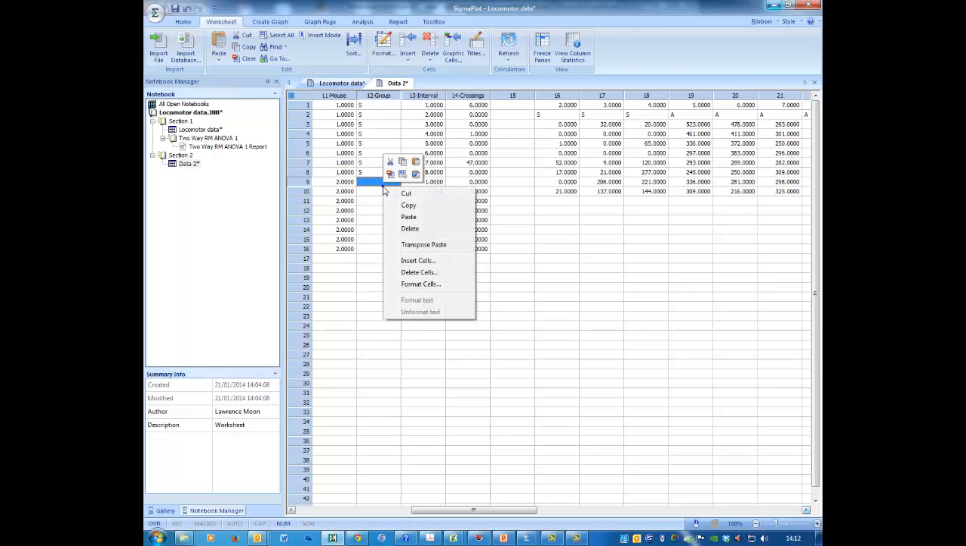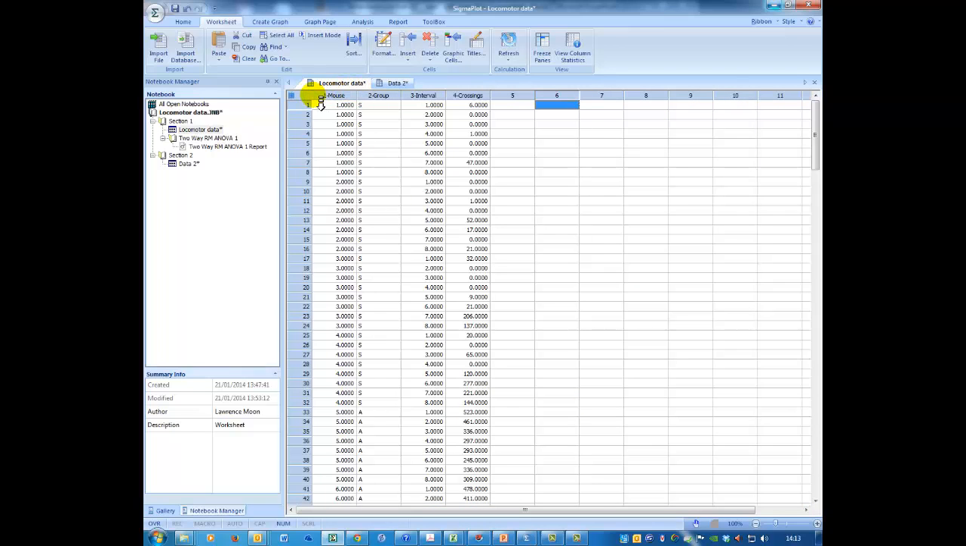Copy, paste. And so now what you need to do is continue this for mouse 3 and mouse 4 and mouse 5, mouse 6, mouse 7, all the way down, just making sure you get the group correct for each animal. And then once you've done that, you'll have your data arranged in this long format, which is suitable for analysis with SigmaPlot.